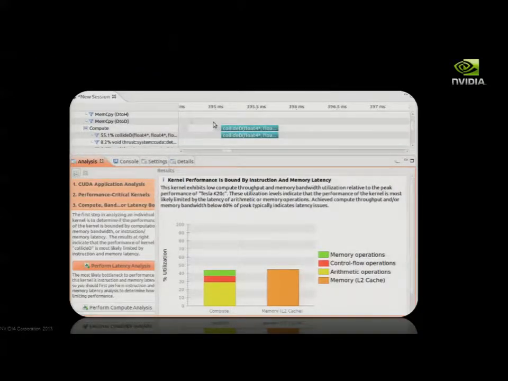Oh yeah, so here I have just a graph. Again, this is part of the analysis tab, where it's telling us how much we're using the different resources, the compute resources and the memory resources.